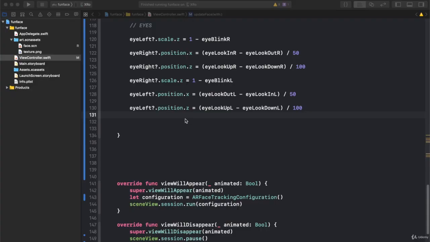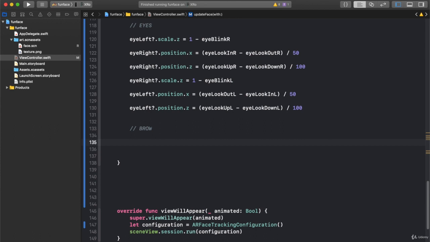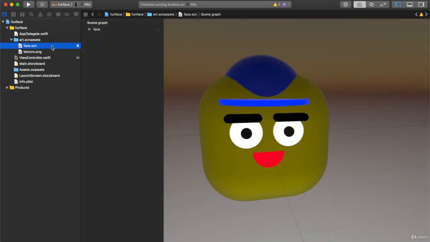Let's now have a look at how we can animate the brow. So let's just type brow like this, brow, and let's just have a look back in our face.scn. So in here we have three things that we need to animate.